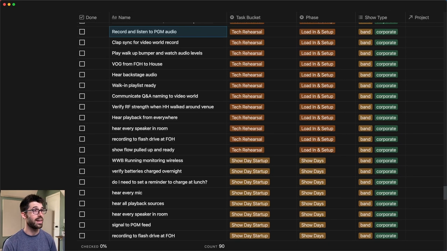We need to record and listen to the program audio. So if I'm recording that to the USB stick and also have Video World record, have someone talk on stage at the same time and do a clap sync. So if there's their podium microphone up there, have them stand in front of the podium microphone and clap, and then we need to make sure audio and video sync are in order. You will oftentimes have to delay your audio because video is probably going to be a little bit late because of the processing.